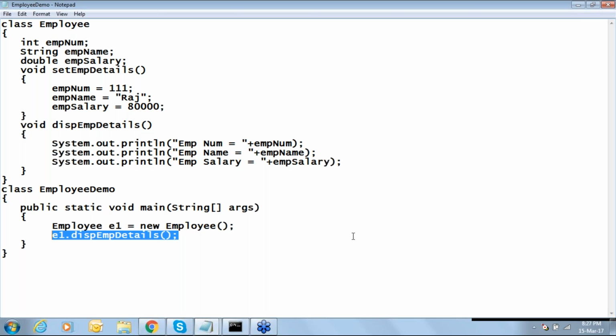In the class Employee, in the method displayEmployeeDetails, can we call employee number directly from setEmployeeDetails? We can call, no issues. In displayEmployeeDetails, I can even call other methods of the same class, no issues, it will work. But here I'm not calling. So what is the output of this?